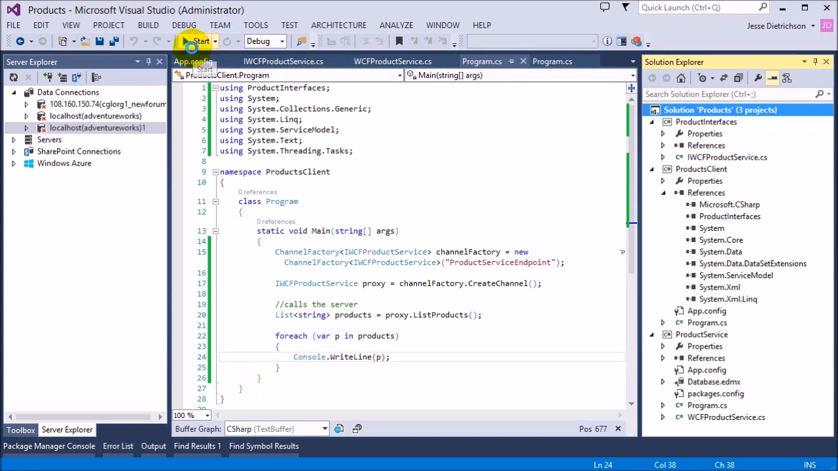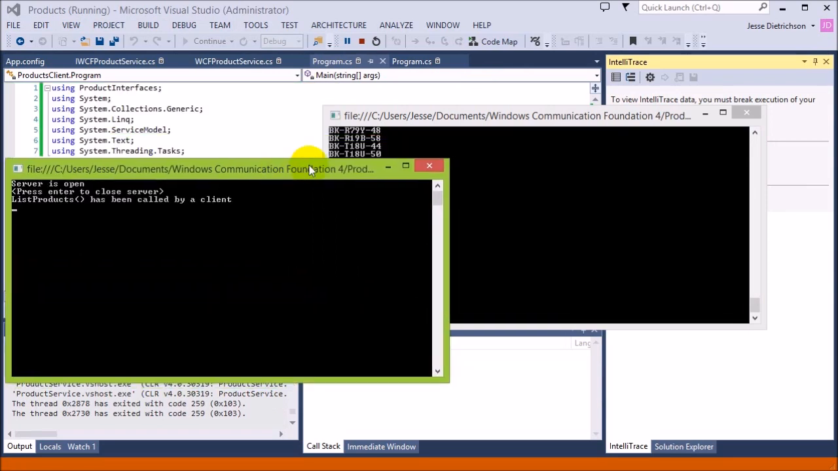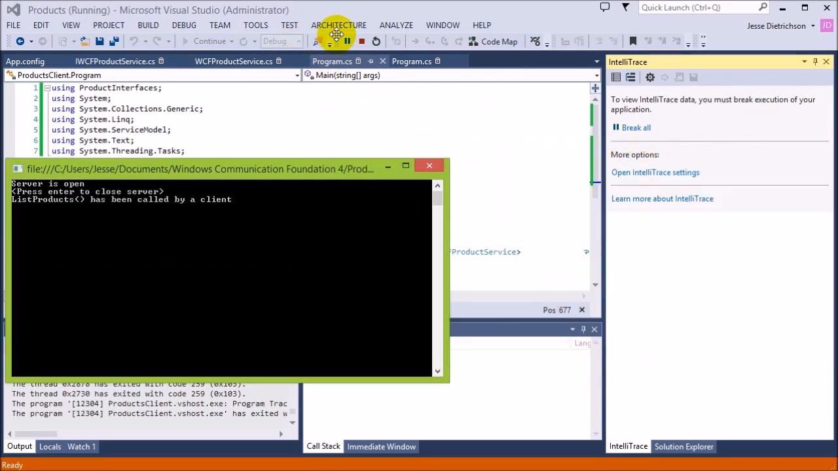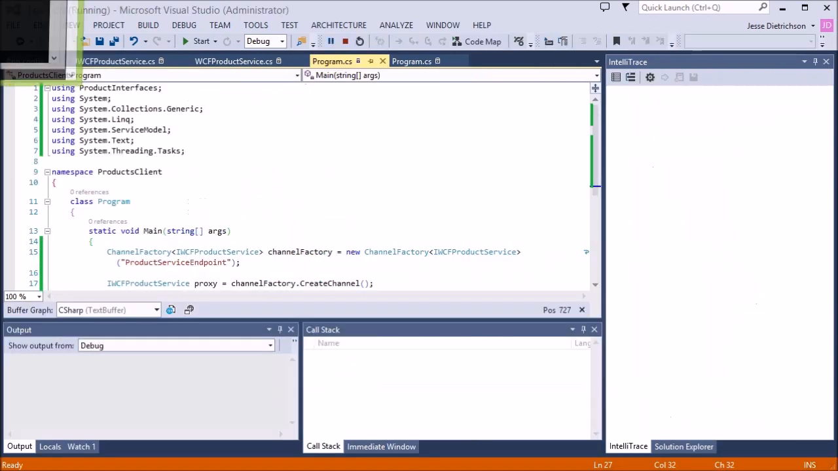Hopefully no problems. I don't think there should be any problems. Okay, look what happened. Oh crap, hold on. The program's closing for some reason. I'm just going to cancel that. Read line. And let's try that again.